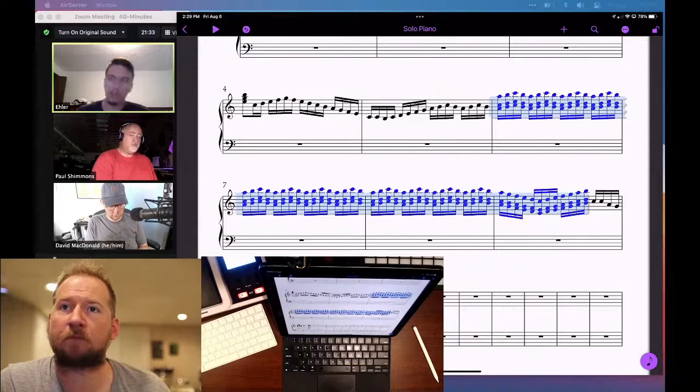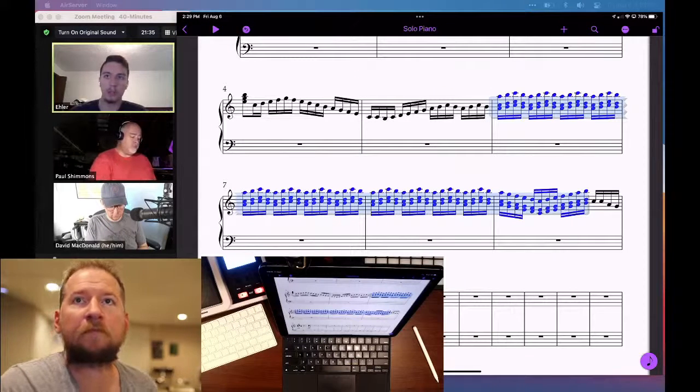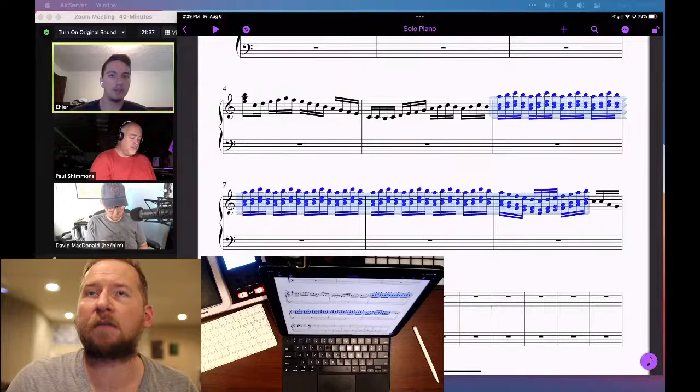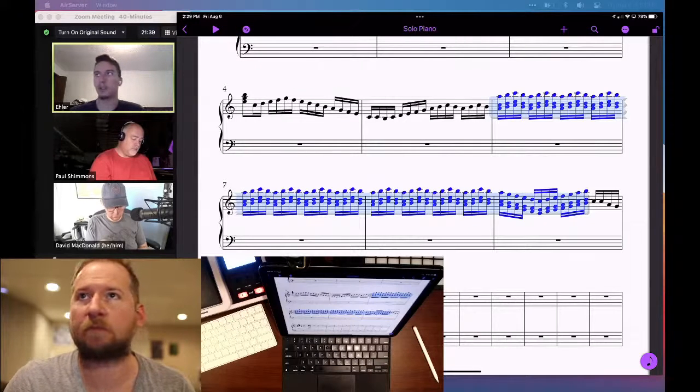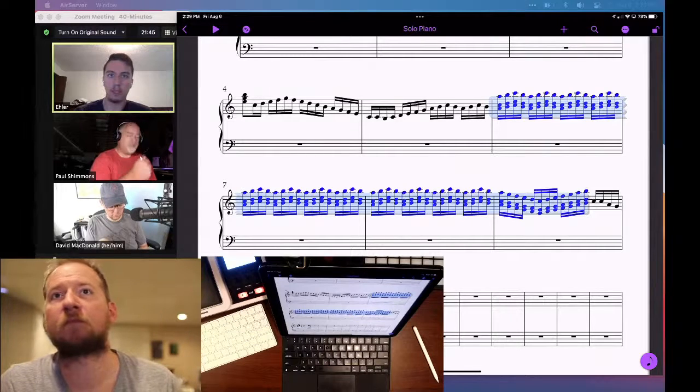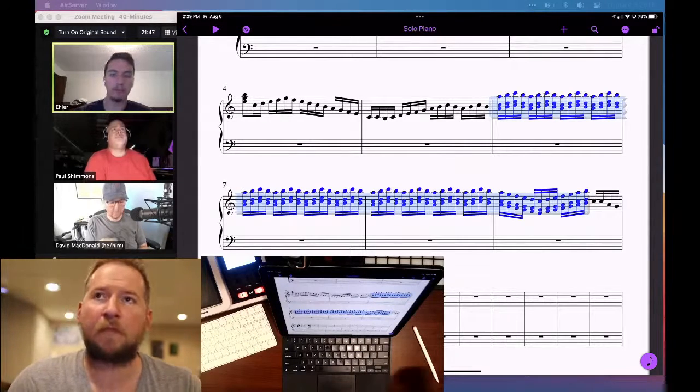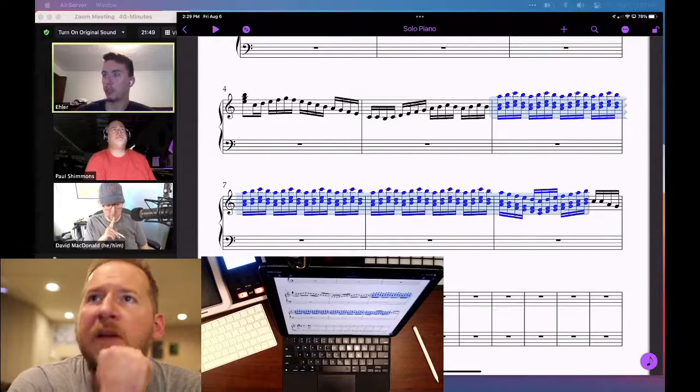But touch-only input is always going to be slower than using a hardware keyboard, and Dorico for iPad flies with the hardware keyboard because it's the same input as Dorico on your Mac, with the hardware keyboard, which is already very fast.